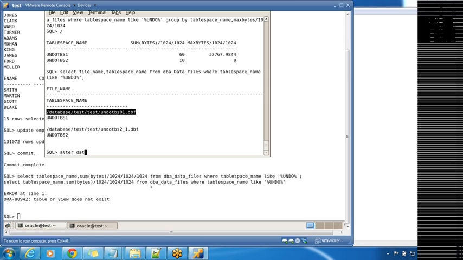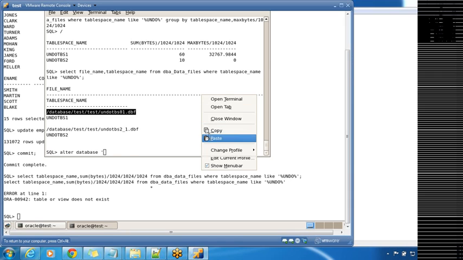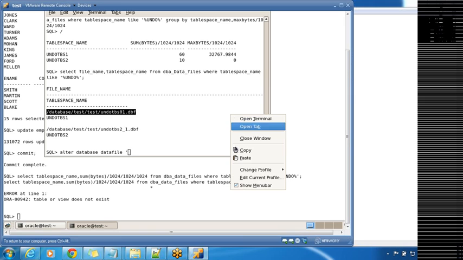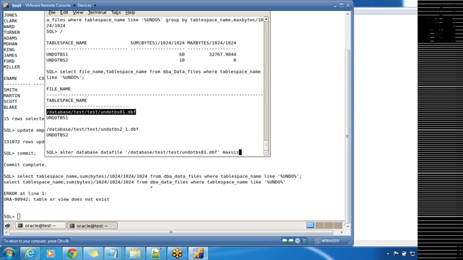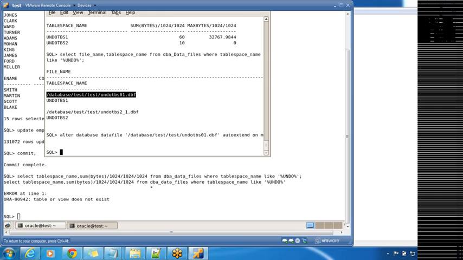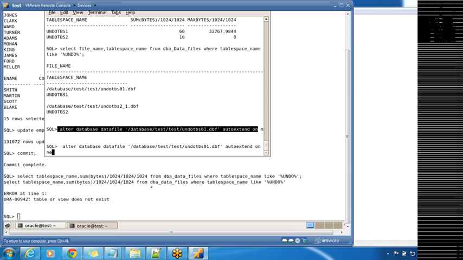So alter database. Sorry, I also need to add datafile. Alter database datafile, autoextend on, max size 90M. Autoextend on, next 10M and max size should be 100M.